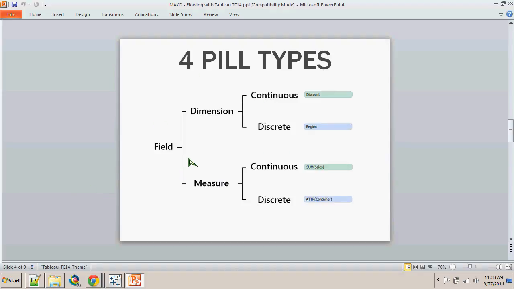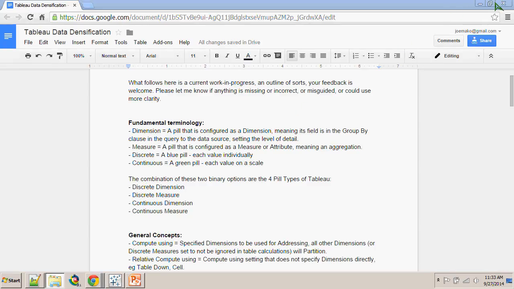These 4 pill types of 2 binary options give us 4 kinds of pills, where we've got dimension and measure, and then continuous or discrete. My definition for these is that a dimension is a pill that is in the group by clause. It's setting the level of detail, it's setting the granularity, whereas a measure is simply an aggregate, or it is happening after aggregation. And then blue versus green, that's your pill color of discrete versus continuous.